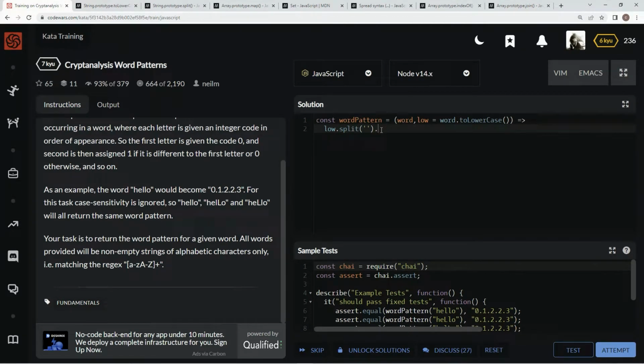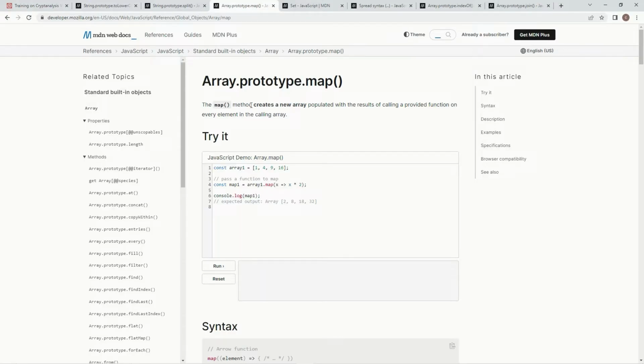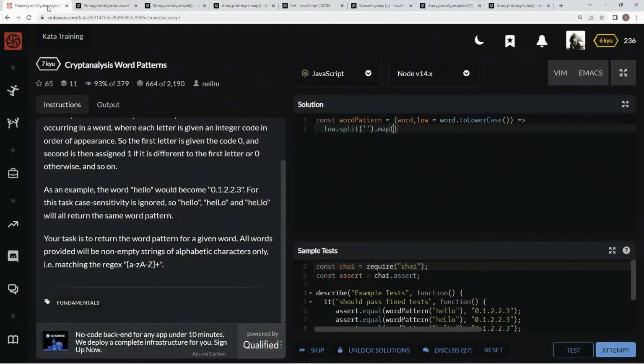So after that, we're going to do a map on it. And if you don't know what map is, it's a method that creates a new array populated with the results of calling a provided function on every element in the calling array. So basically right here, x is going to represent each one of these elements respectively, and then it's just going to multiply it by 2, giving us 2, 8, 18, and 32 out of 1, 4, 9, and 16. Let's run it and check it out, just like that. So we're going to do map.